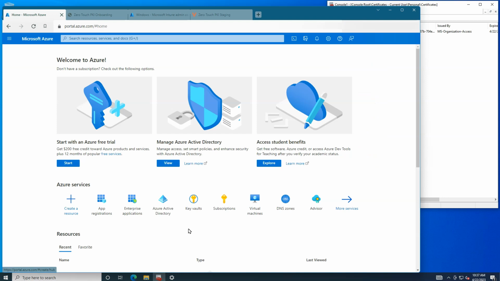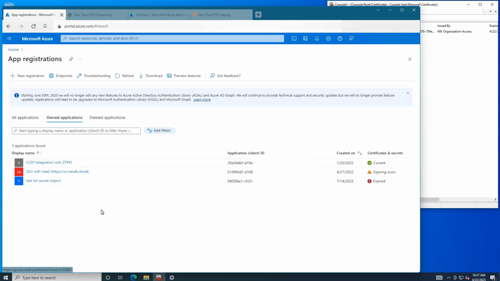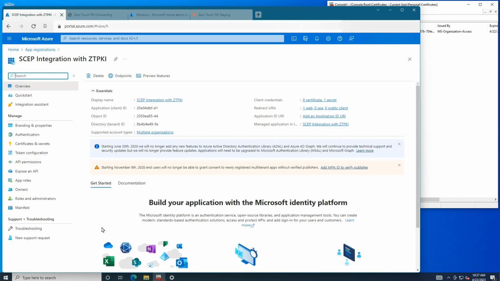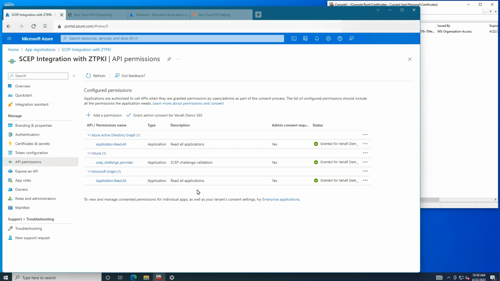Once you're on the Azure portal, the only real configuration that we need to do is through app registrations. Once you click on app registrations, you will see a number of applications that are already pre-configured in your tenant. So we will need to create one dedicated to Zero Touch PKI. In my case, I just call it SCEP integration with Zero Touch PKI. From this screen, you will need to note the client ID and tenant ID. Then we will navigate to certificates and secrets, and you will create a new client secret. Take note of the secret value, because this is a part of onboarding.